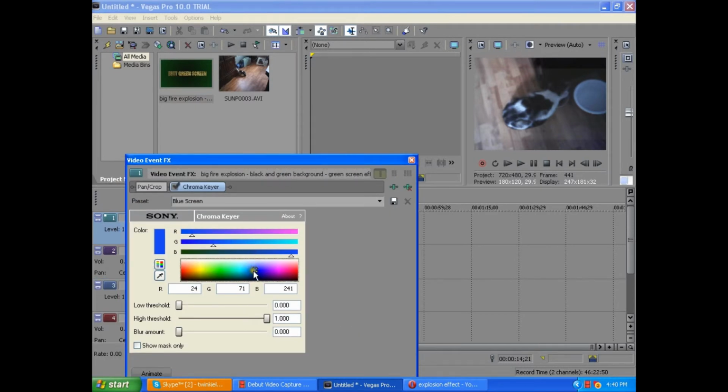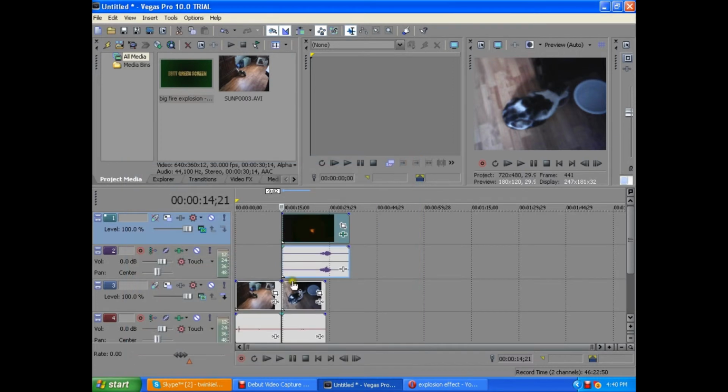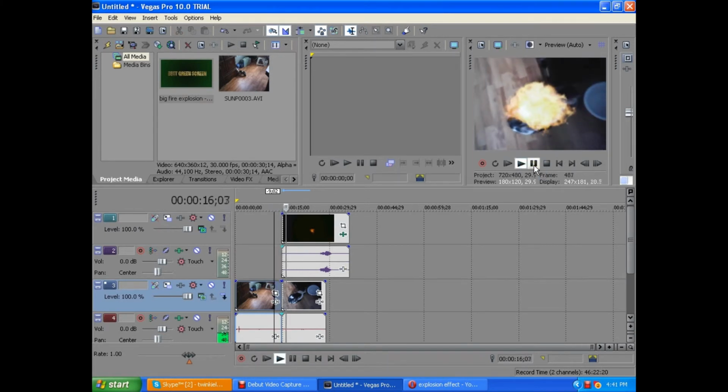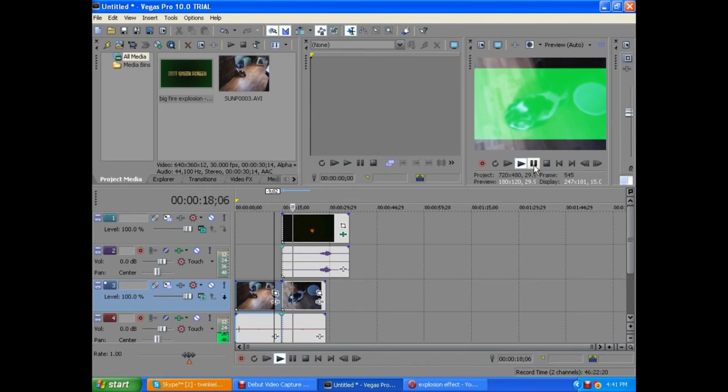And what you're going to do is drag this down, and as you can see, it disappeared. You don't see it anymore. And then just exit out, and we'll see what it looks like from right here. Just right here. And there we go. That's how you do an explosion effect.